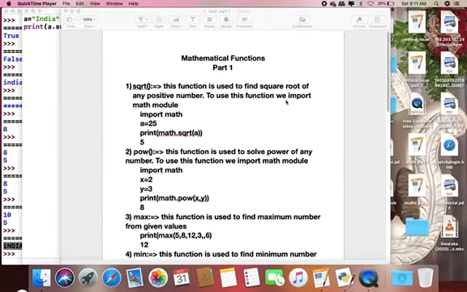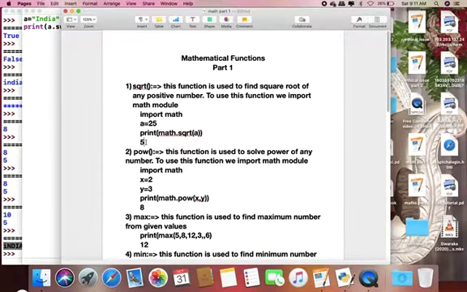To use this function, we import the math module. So in a program, if we want to use this SQRT function, we have to import the math module. Like in this way, first I write import math, then a equal to 25, then I write print math.sqrt(a). The square root of 25 is 5, so my output is 5.